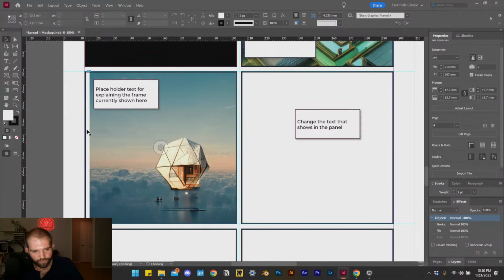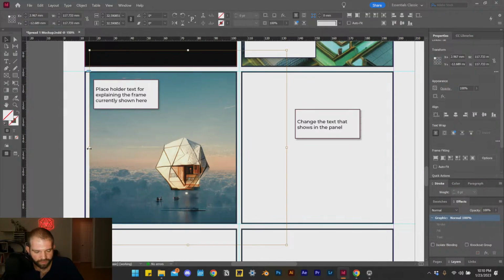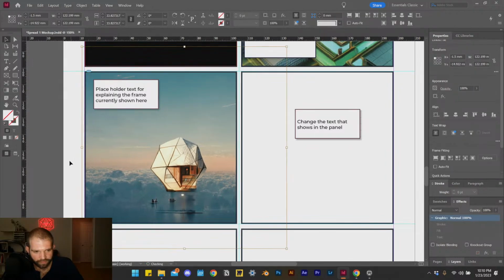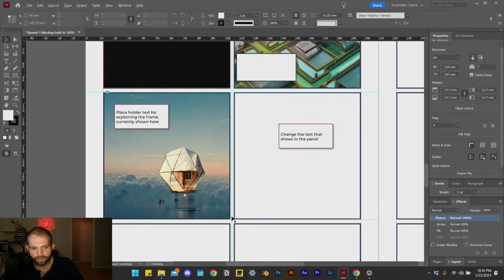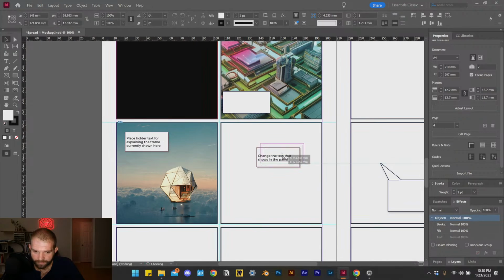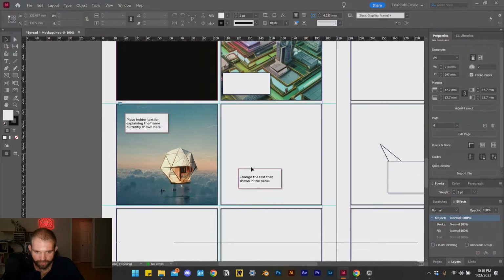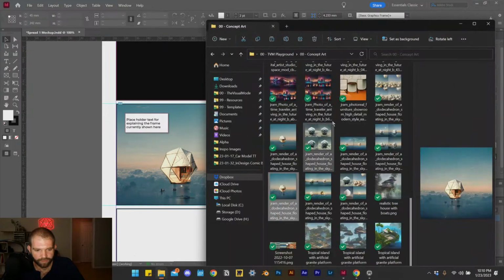So I have this white line happening over here. I moved my image way too far to the right, so I'll just enlarge it a little bit so it fits the full frame. There we go. This is really starting to come together now. And I can even keep this panel here and drop in a new placeholder.